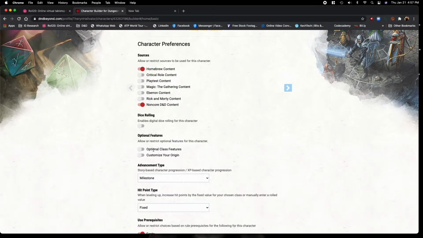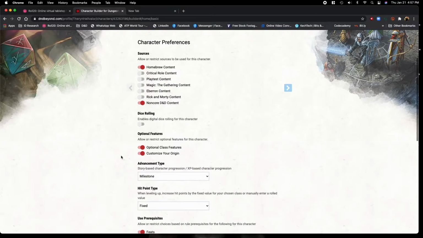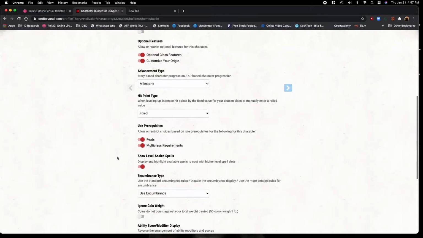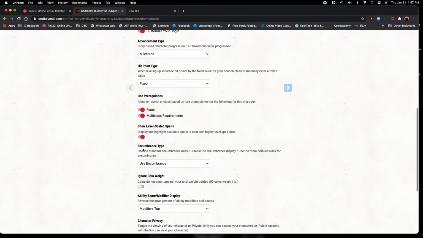Optional features. So this allows, again, for some of the customizations from, say, Unearthed Arcana or I believe in Tasha's Cauldron of Everything as well. And if you want to customize your origin, you can do that. This we get on direction from our DM, whether we're going to use XP or milestone. And same with hit point type. I leave these two checked.